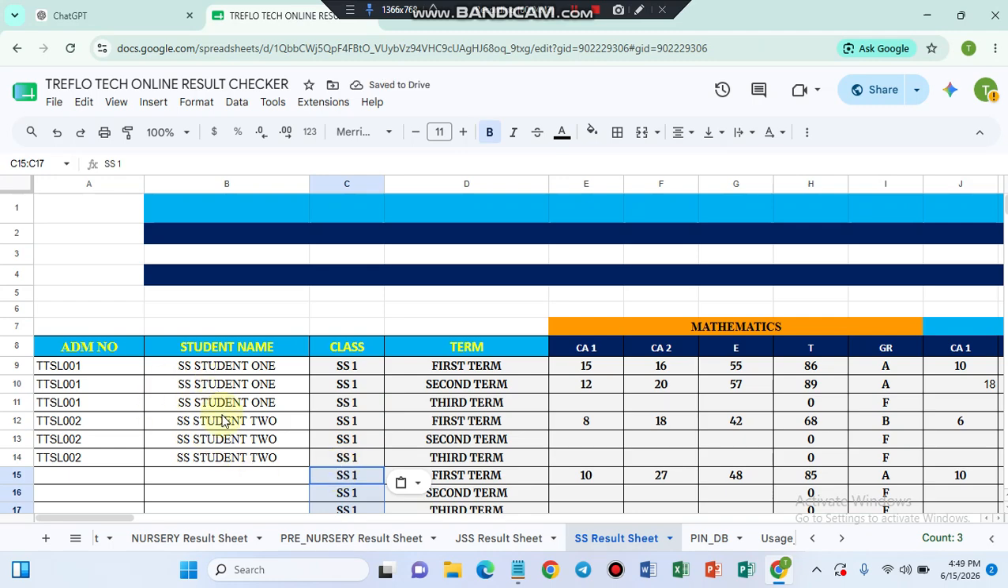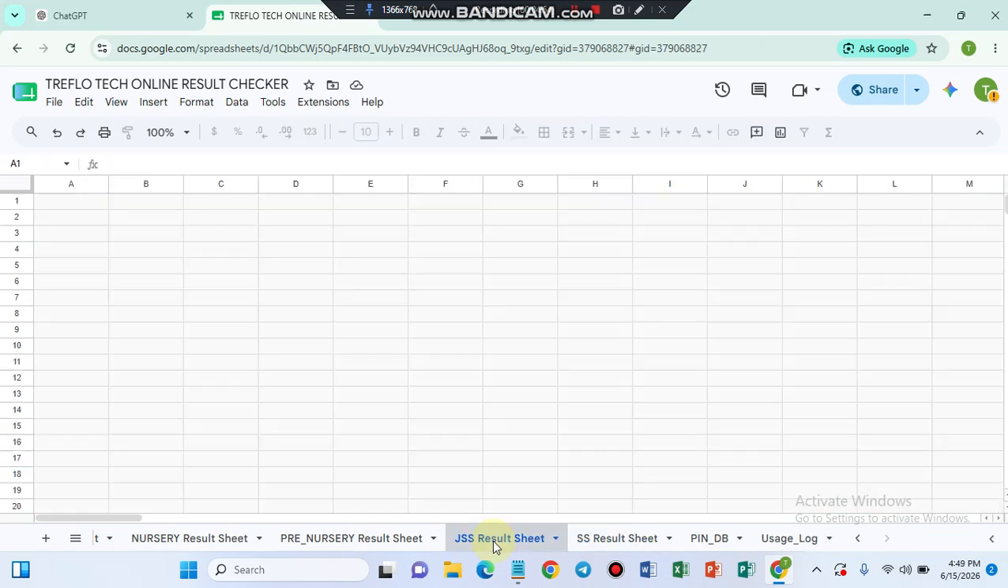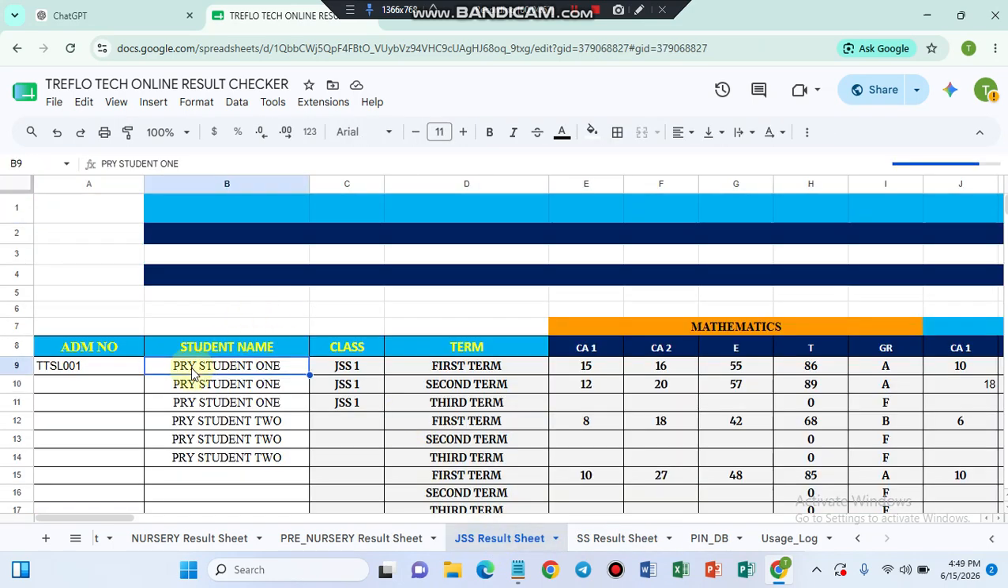But you must enter the names of your students 3 times on the result sheet for that particular class. So if you are doing for GSS1, I'll advise that you do all GSS1 students first, then followed by GSS2, followed by GSS3. Is that okay? So that your details on the pin database will be serial. It will follow each other the way it should. It won't look haphazard.